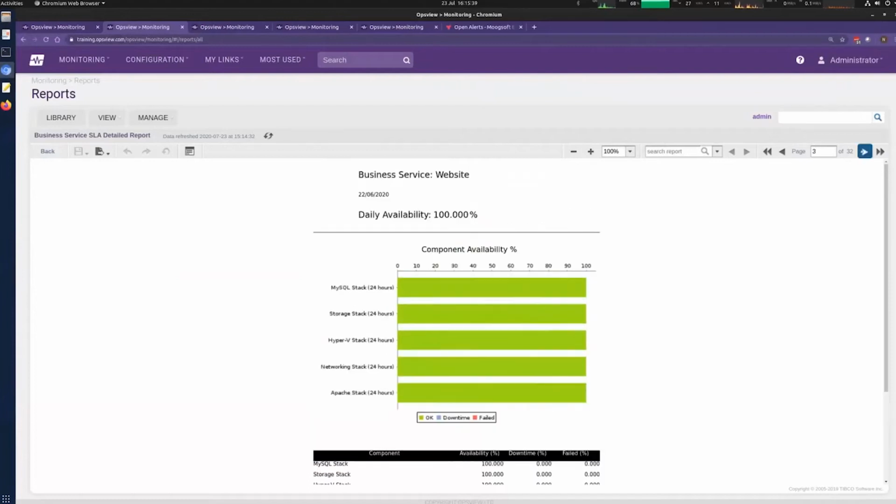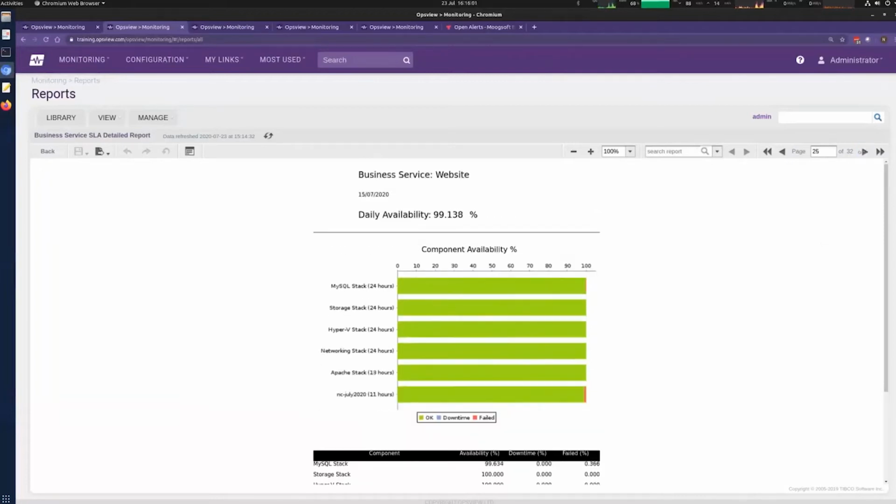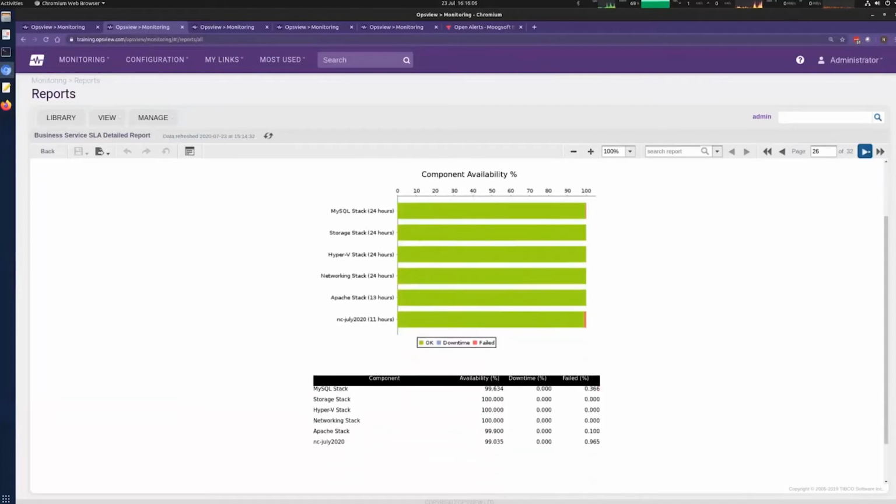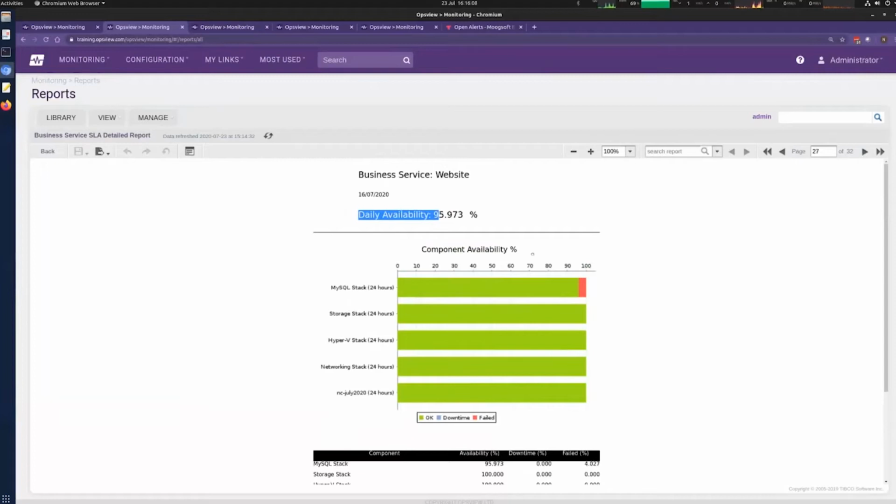So as I flick through here, this is daily availability for every single component in a specific business service, and you can see that on the 30th of June, the MySQL service didn't have a particularly good day. And they're exactly the same for each day as we go through the full month. So we've got a good amount of data here, and a handy report so we can see exactly how available our website, or whatever service it is we're interested in, was on a specific day.